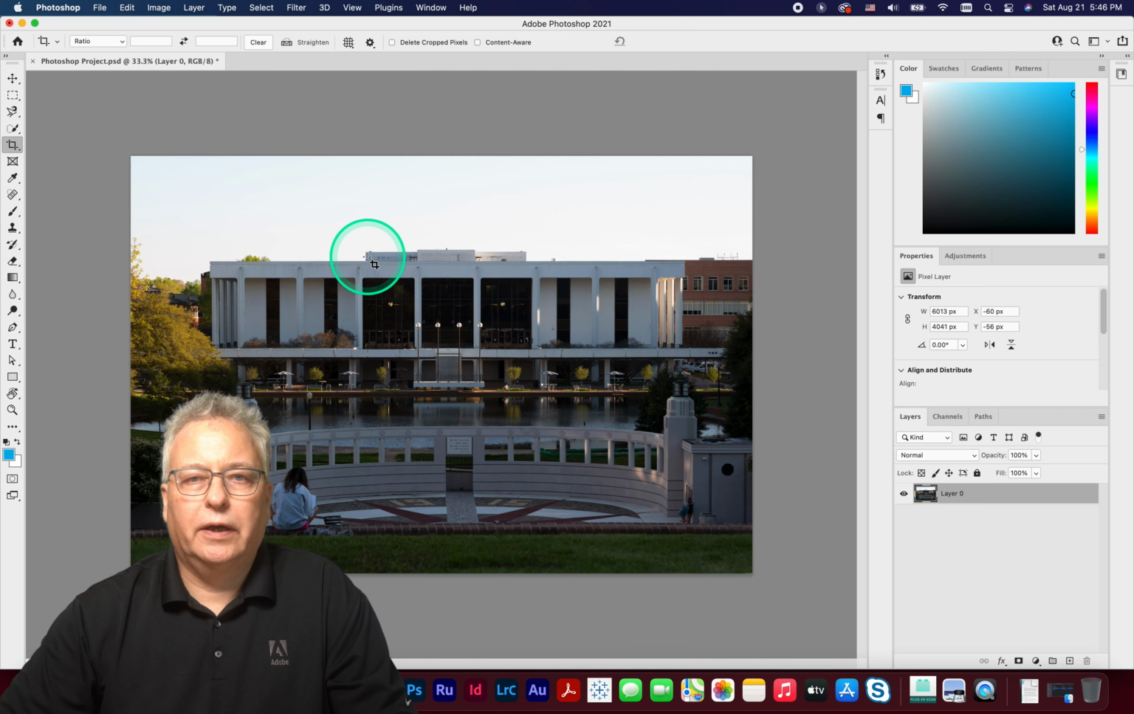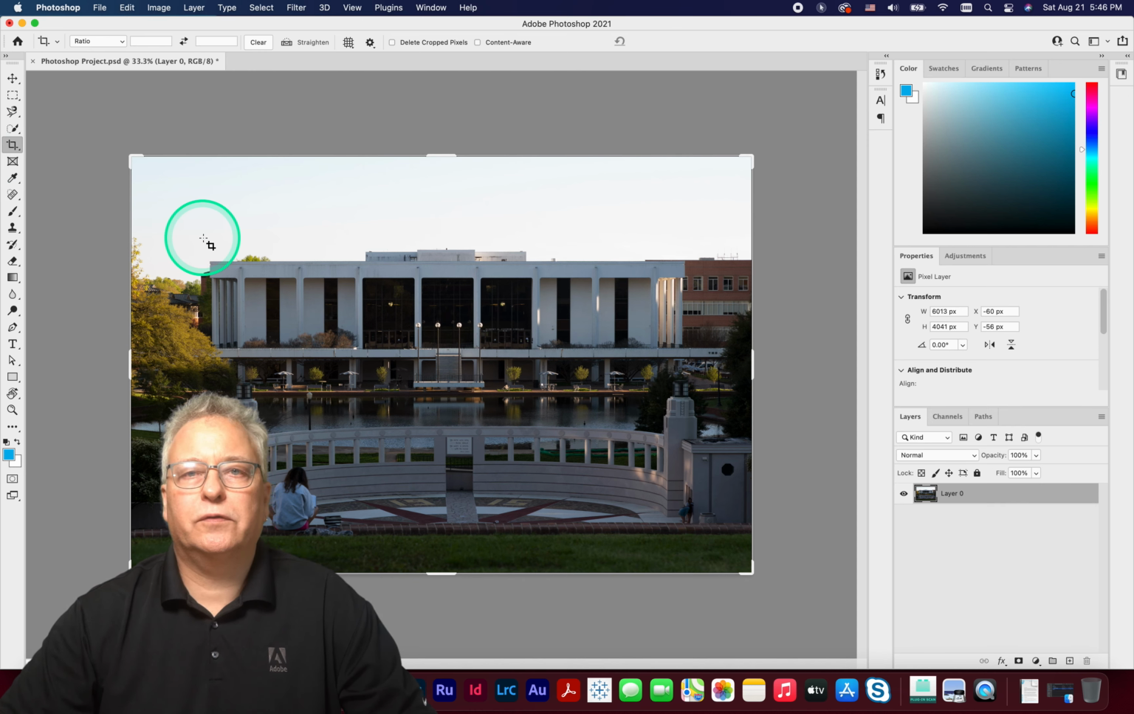Select the Crop tool again to bring up the crop frame. Hold down the Shift key to preserve the image aspect ratio and click and drag from either corner of the crop frame to crop the image to your liking.